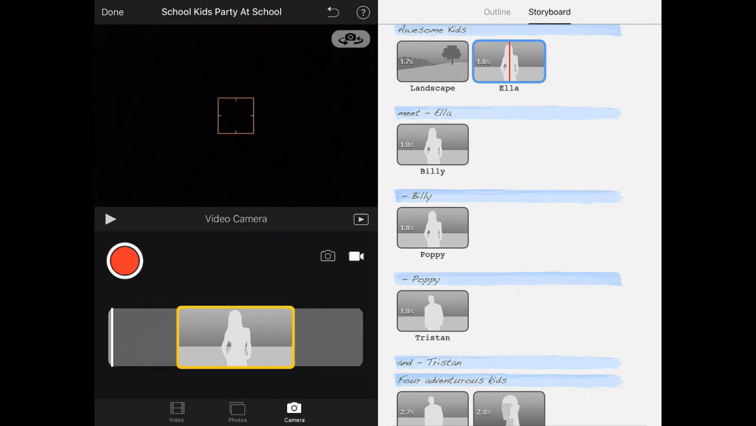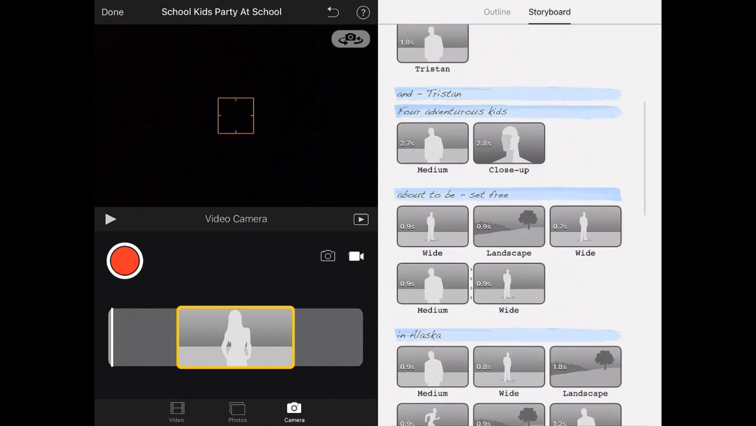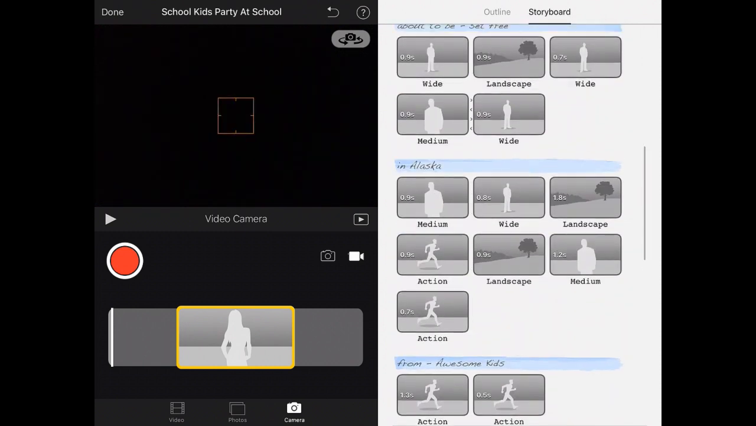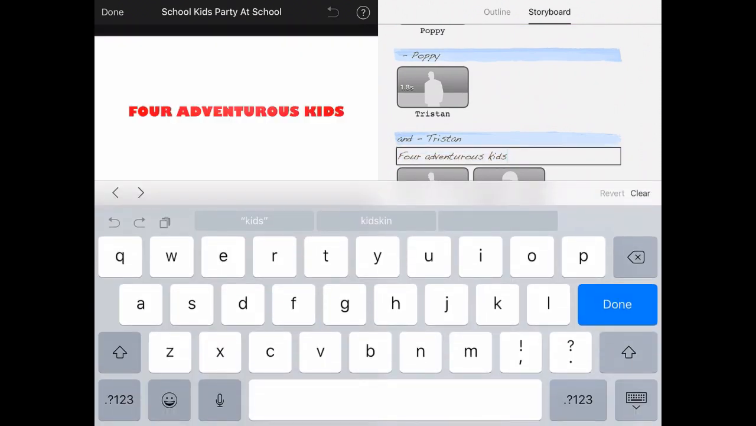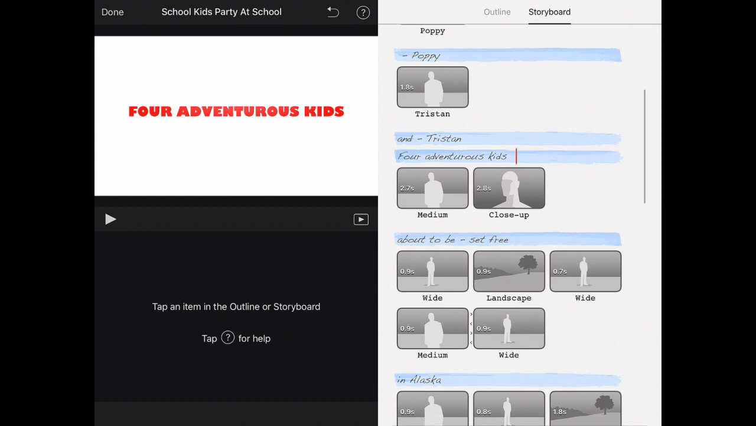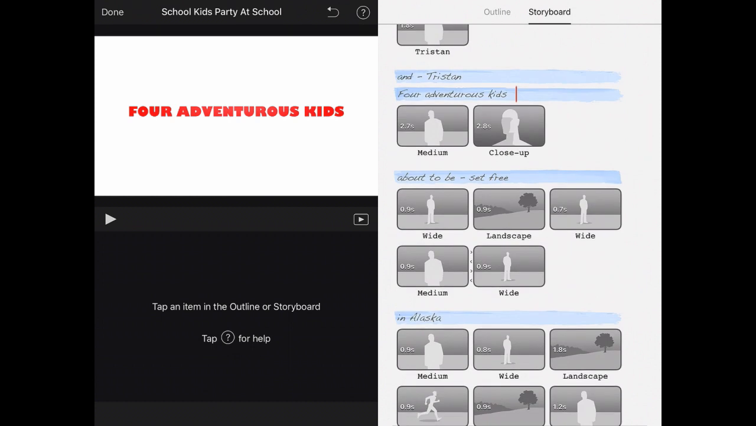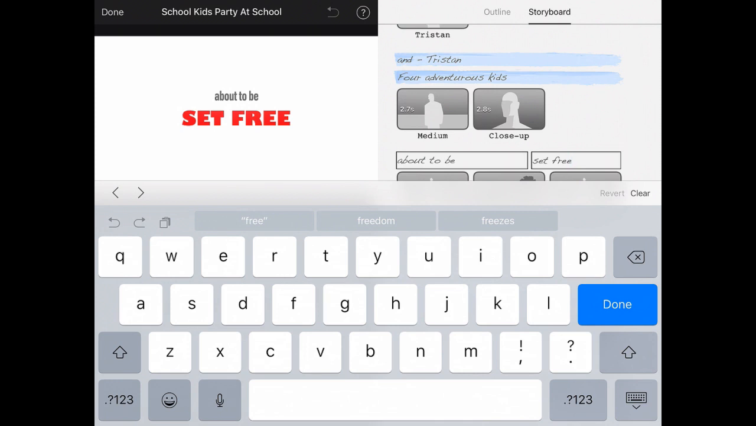So obviously you do a little introduction video of your main characters. The first one suggests a bit of a landscape, so that's sort of like an establishing shot of your environment, and then all sorts of things. Now you can see in these blue bars, these are different captions, different title cards that you can change. You can see here this one's one solid one, which is for adventurous kids. We could change that to whatever we want. This one over here says about to be dash set free, and the dash is because there are two blocks. So you can set that as you wish.